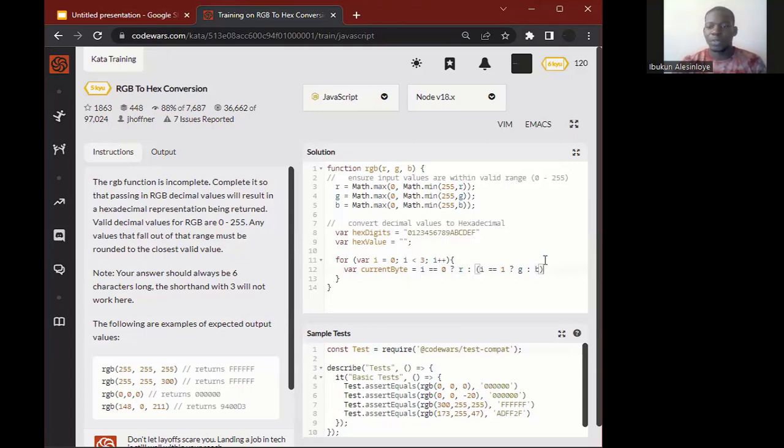So the next thing we're going to do is to actually do our conversion. We're going to say var first x digits will be equal to math.floor. Now remember that the reason why we are flooring it is because we want to return the first value of our operation, that is the result of our operation without decimals.